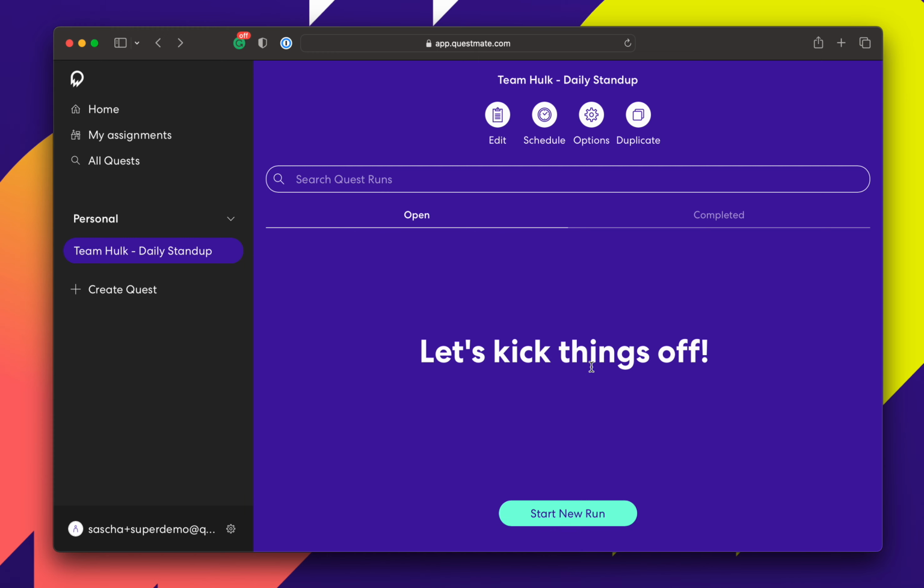So now every workday at 7 a.m., the stand-up kicks off. People get a notification that they've been invited to the stand-up. They don't need to create an account or anything. They just need to click the link, and if they're not logged in yet, they can just enter the code that we sent them, and that's it. So you don't need to worry about people already using Questmate or not. You can just invite them.